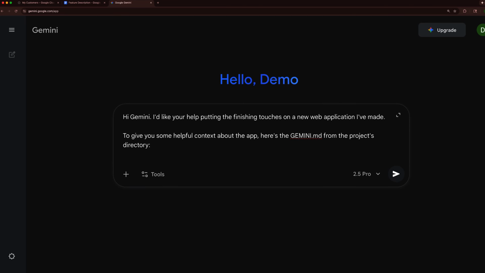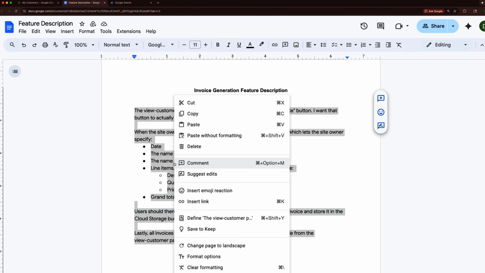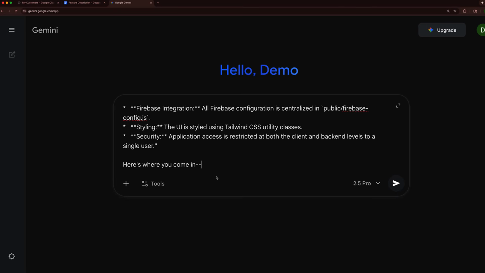I've also written a description of the feature that I want. There's nothing technical in it, and I'll share it in the lesson in lab. For now, I'll just copy and paste it into the prompt.